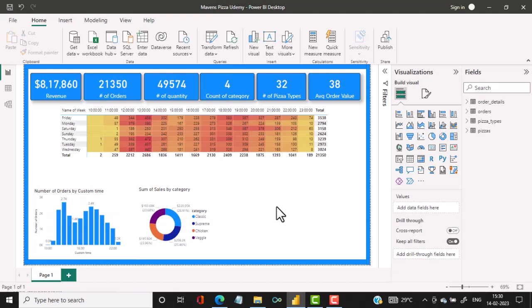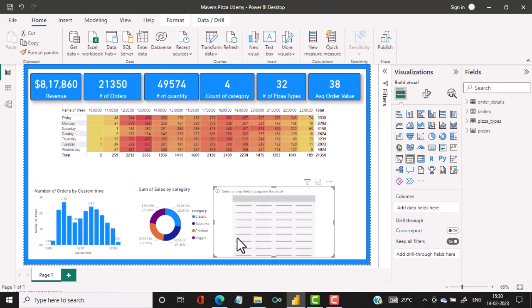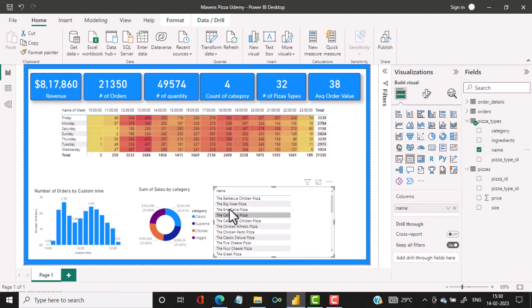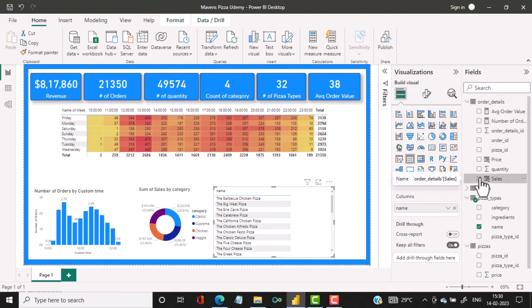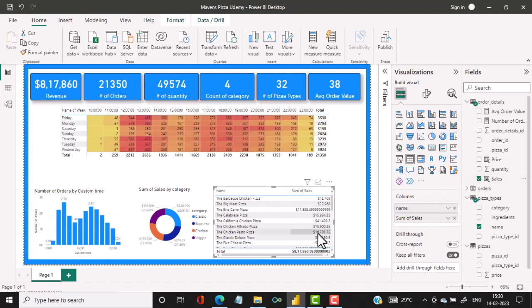Finally, over here, what we'll do, we'll create a matrix. So we click on table, and on this table, what I want is the names of the pizzas. So I click over here in the pizza types, and I select the names of the pizzas. So I get the names of the pizzas here, and I want the corresponding sales figures. So I select the sales figures from here, and the corresponding sales figures are also coming here.